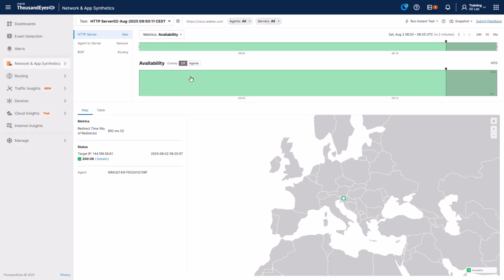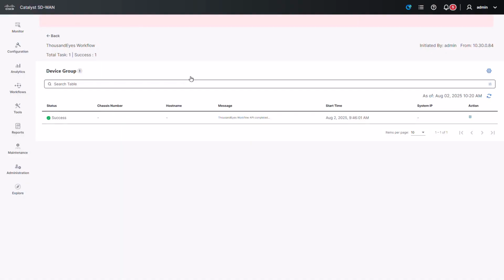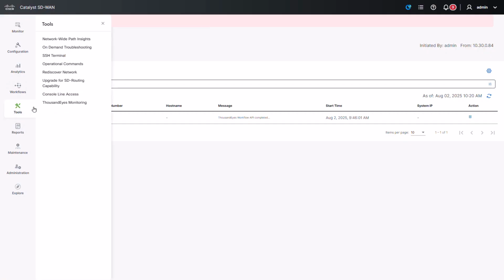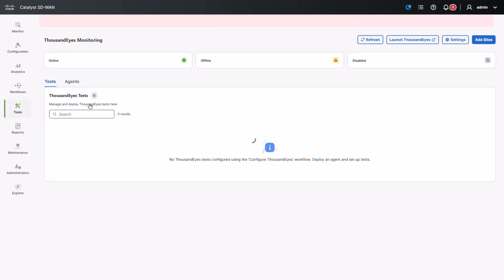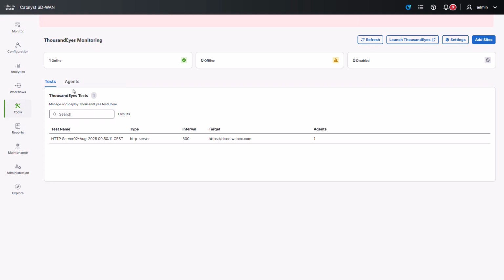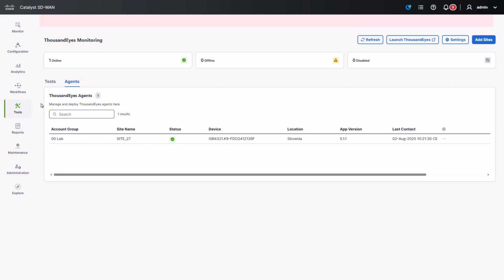Back in the SD-WAN Manager, there is also a dedicated view to help you monitor deployed agents across your branch routers. Navigate to Tools, ThousandEyes Monitoring to access the monitoring dashboard. Here, you can see the overall status of deployed agents, all deployed tests, and agent-specific details.